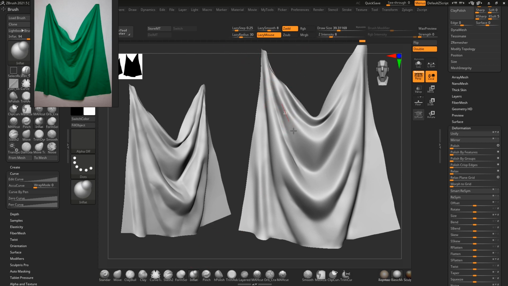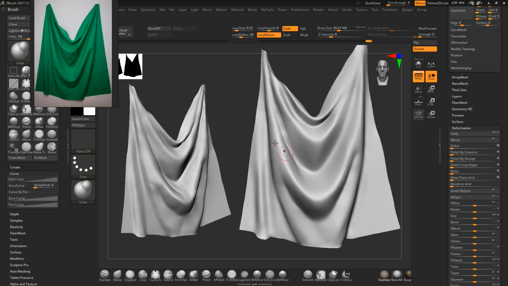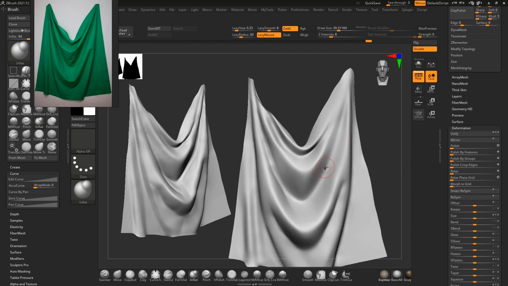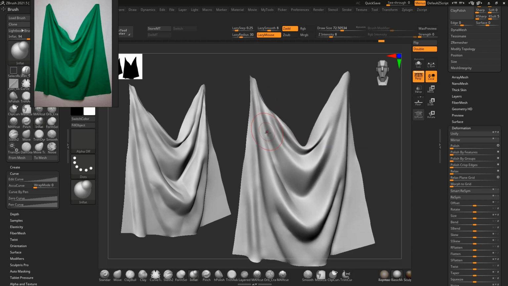I decrease the intensity. Okay, and yep, you're fine. I need maybe some movement, some inflate brush. According to the reference, I extract this information.